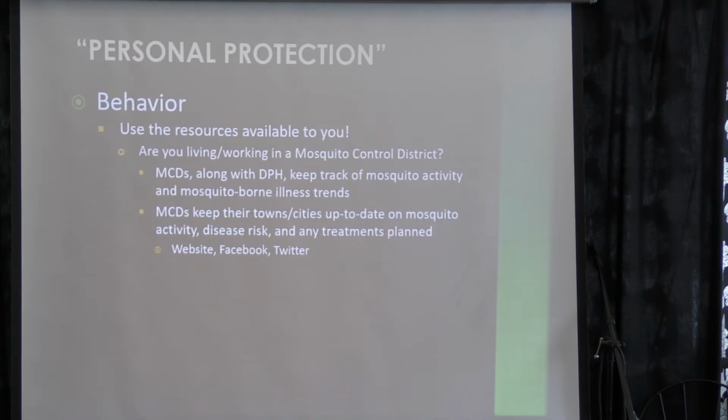The old school way of doing it, and they're still doing this, is they put a public notice in the newspaper or something. I haven't gotten a newspaper for 10 years, but pretty much every single mosquito control district has either a Twitter account or a Facebook account, or you can sign up for email notifications if that's of concern to you.